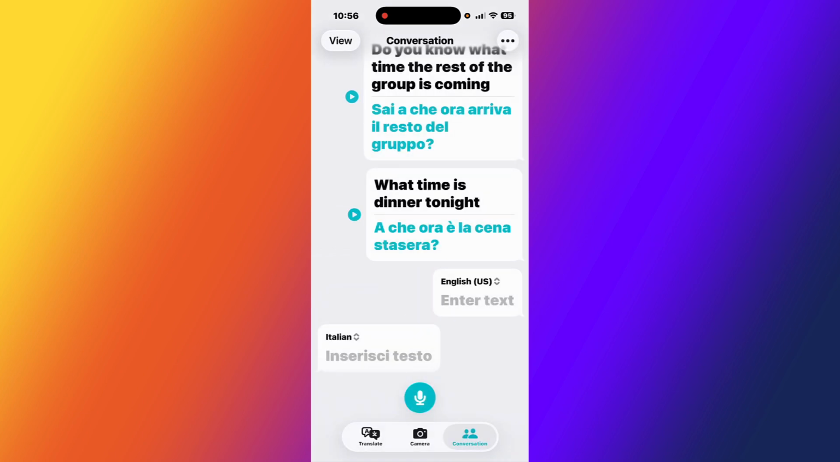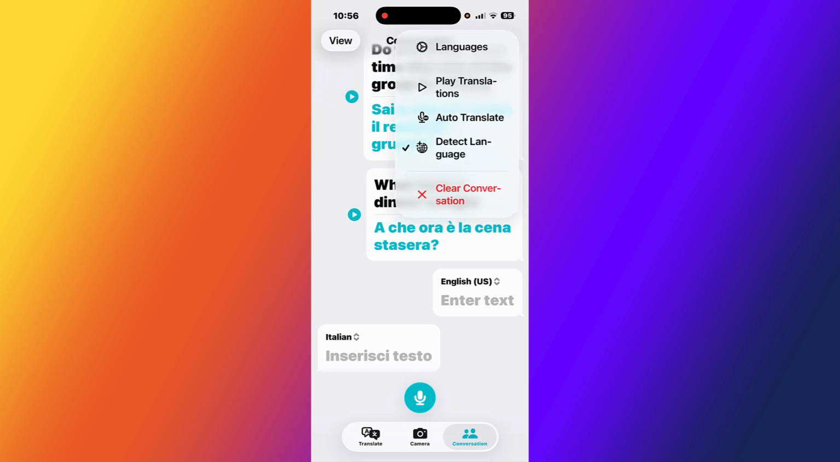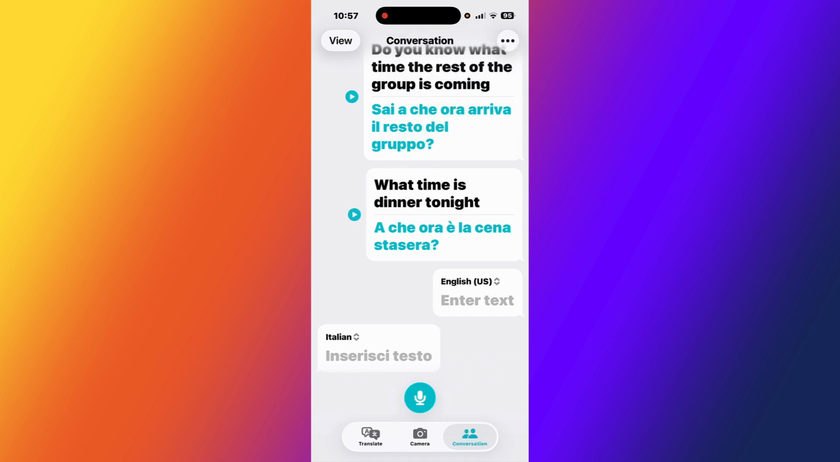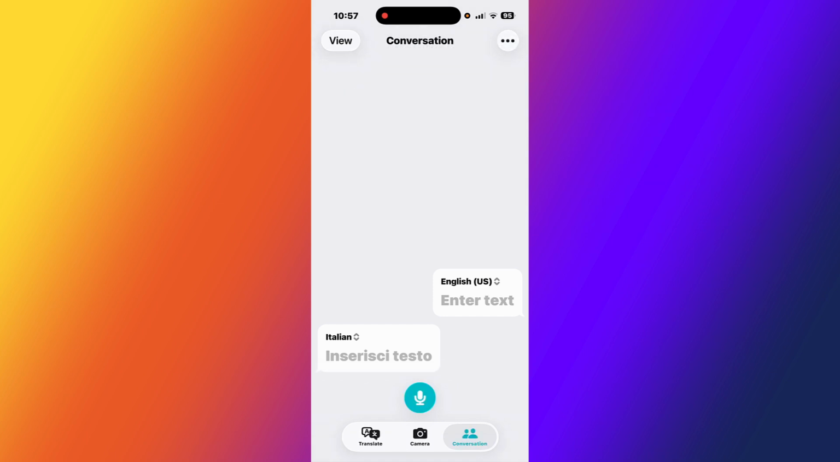The X takes me out of the face-to-face, back to side-by-side. And again, the three dots are up top. I can hit the three dots and I can clear conversation and start fresh, to make it easier to speak to someone through this conversation function.